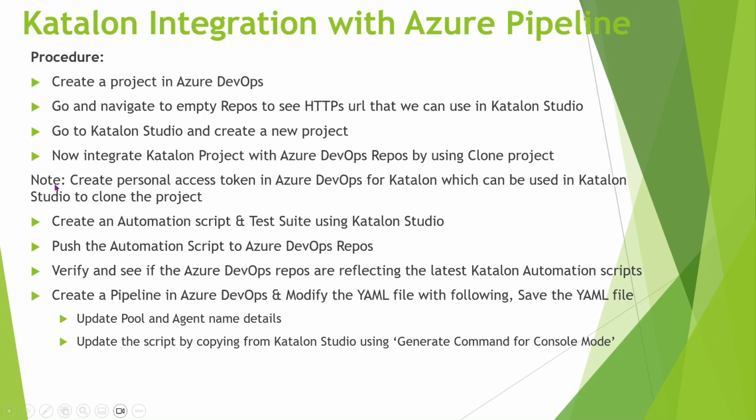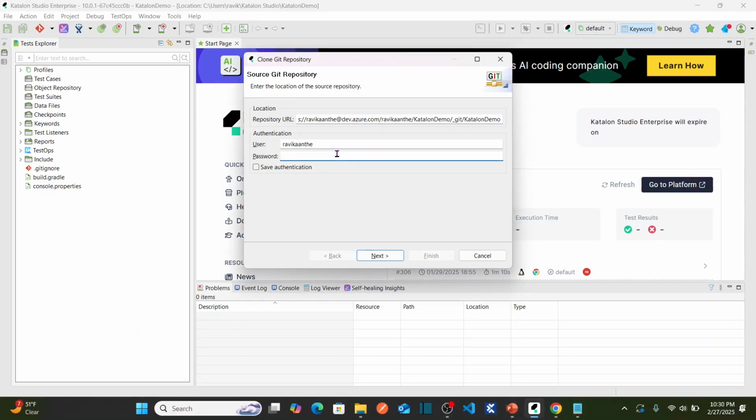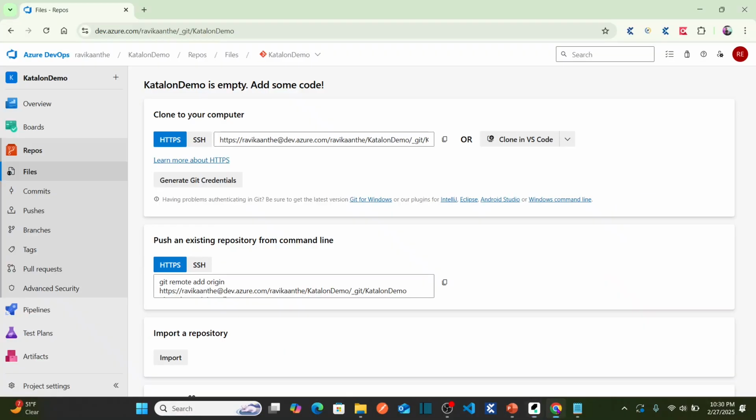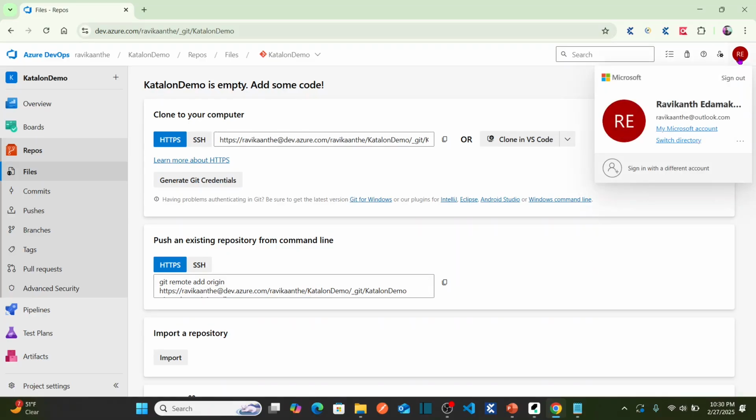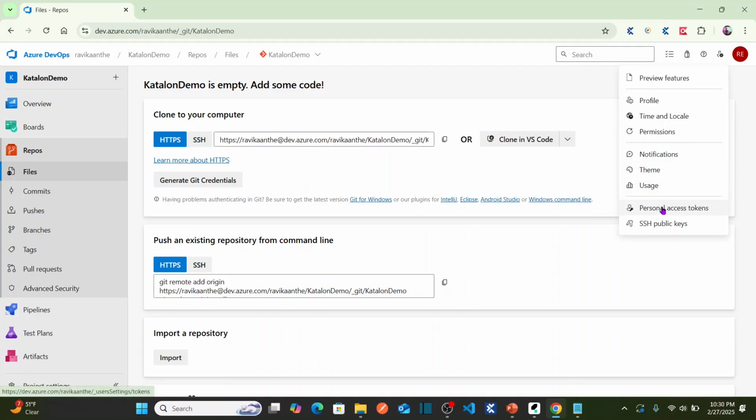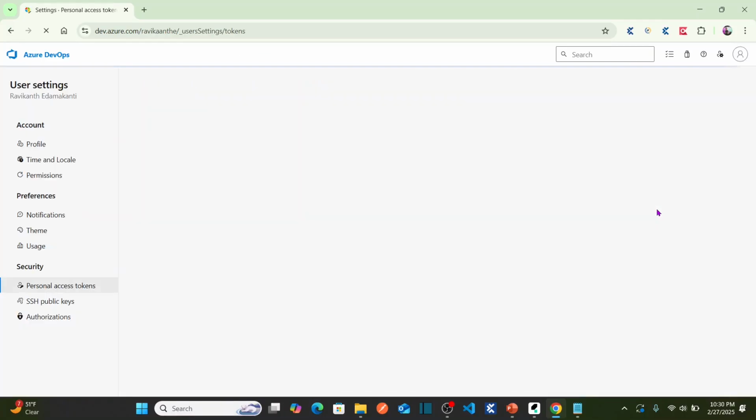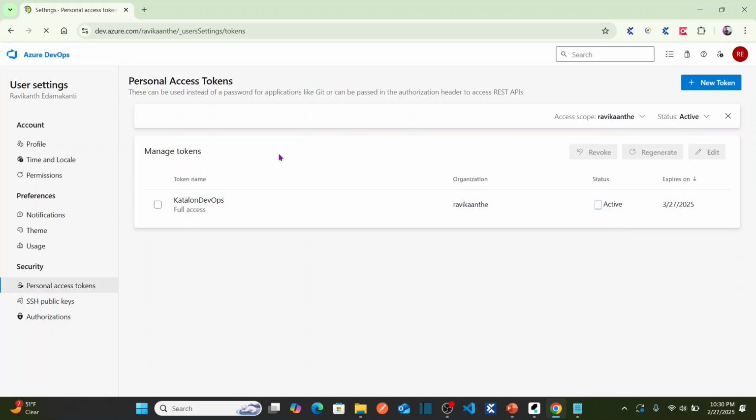So you can see here, note: create a personal access token in Azure DevOps for Katalon, which can be used in Katalon Studio to clone the project. So to clone the project, you need a personal access token. For that, let's go to Azure DevOps and go to your profile. And here, click on more options and navigate to user settings. So here you can see personal access tokens.